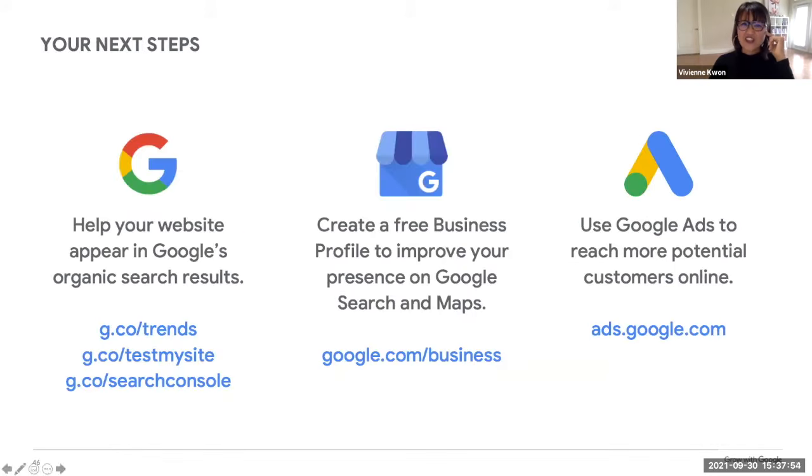And next screen. The next steps here on the screen, we have lists of these free features that Google makes available for everyone interested to learn more. We have trends, test my site, search console. We went over the business profile page today, and then we went over the advertising, setting up your ads. These are just a handful of tools that are available. There's much, much more that we can display in the next set of pages.